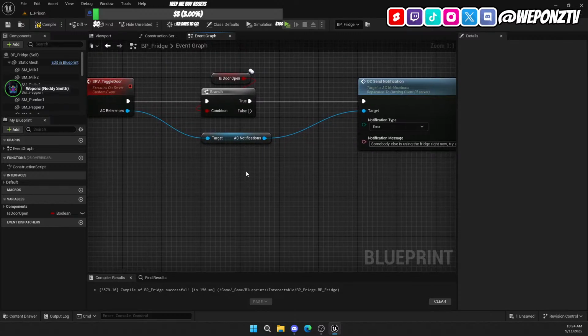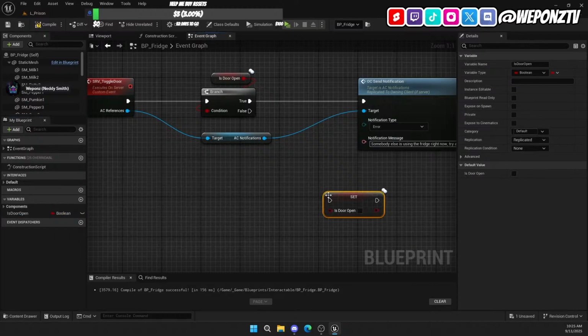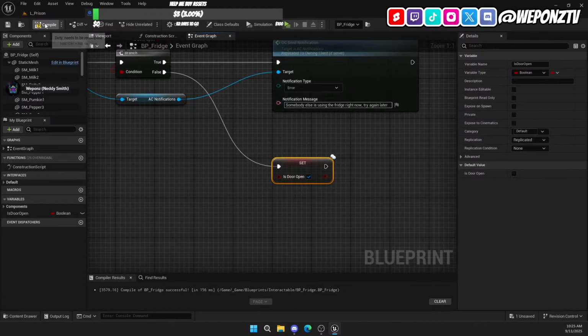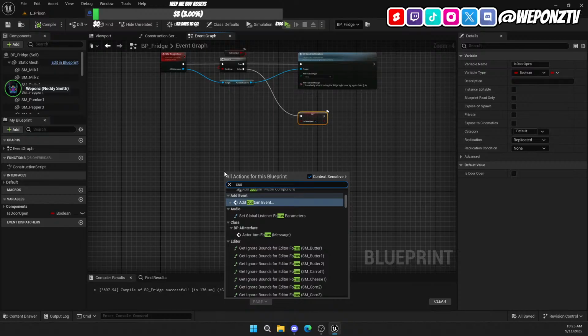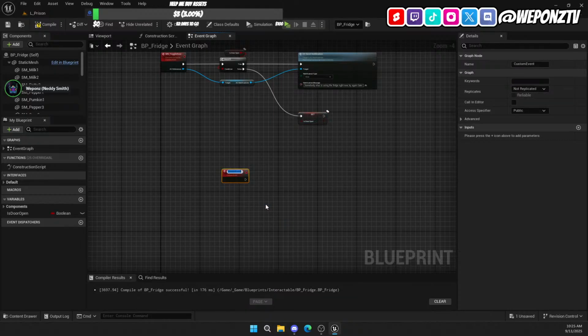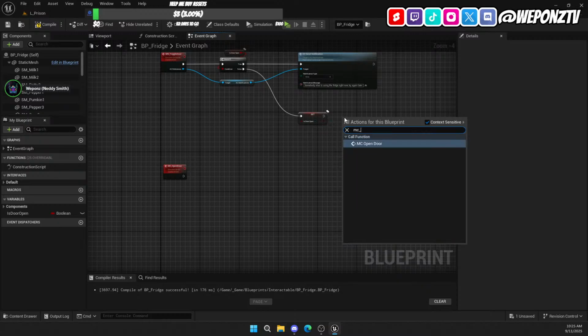Alright. So now if it's not open, we want to set now. So if it's not open, we want to open it. And now we want to custom multicast open door. MC open door.